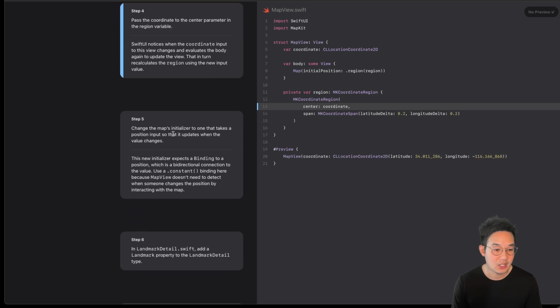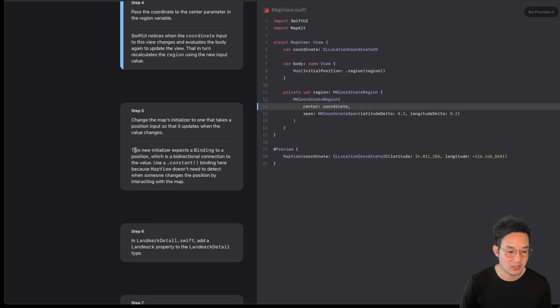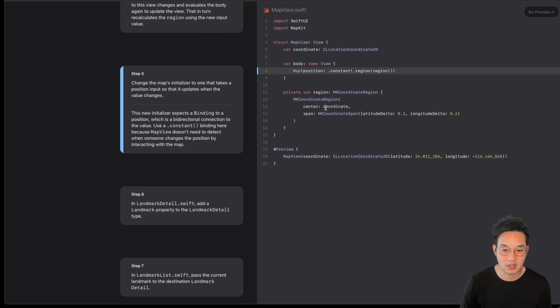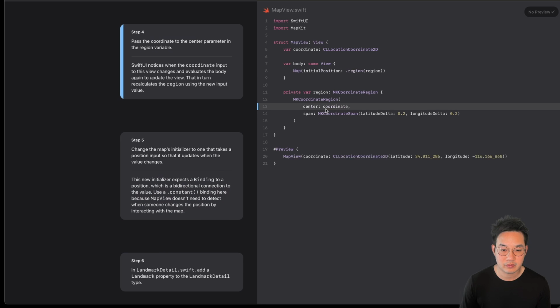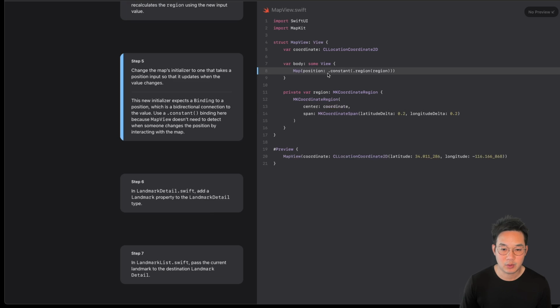Step 5. Change the map initializer to one that takes a position input so that it updates when the value changes. The new initializer expects a binding to a position, which is a bidirectional connection to the value. Use a constant binding here, because MapView does not need to detect when someone changes the position. So we're going to do a dot constant here. So this is our initial position. And instead, we're going to do position dot constant.